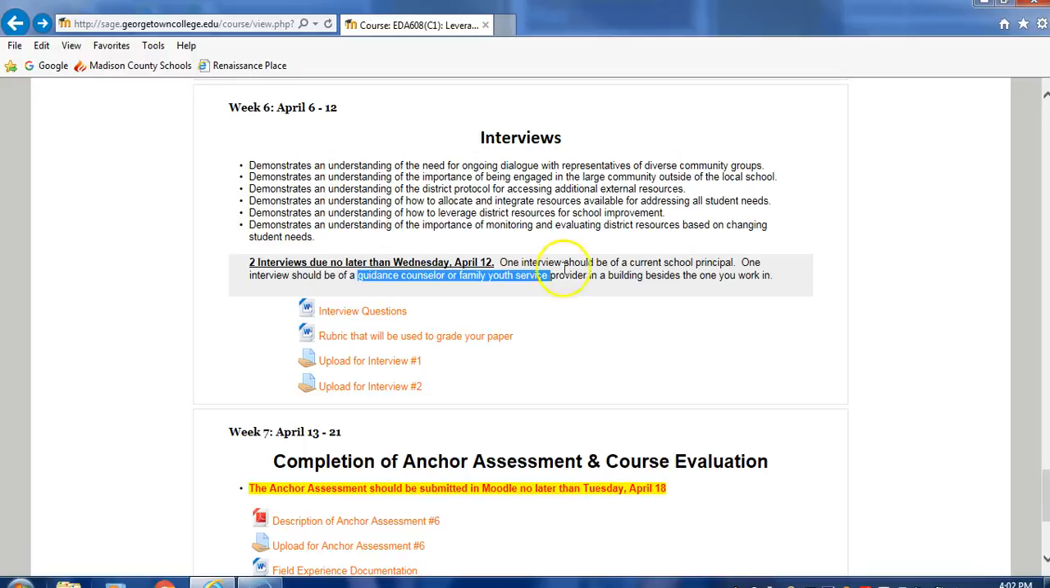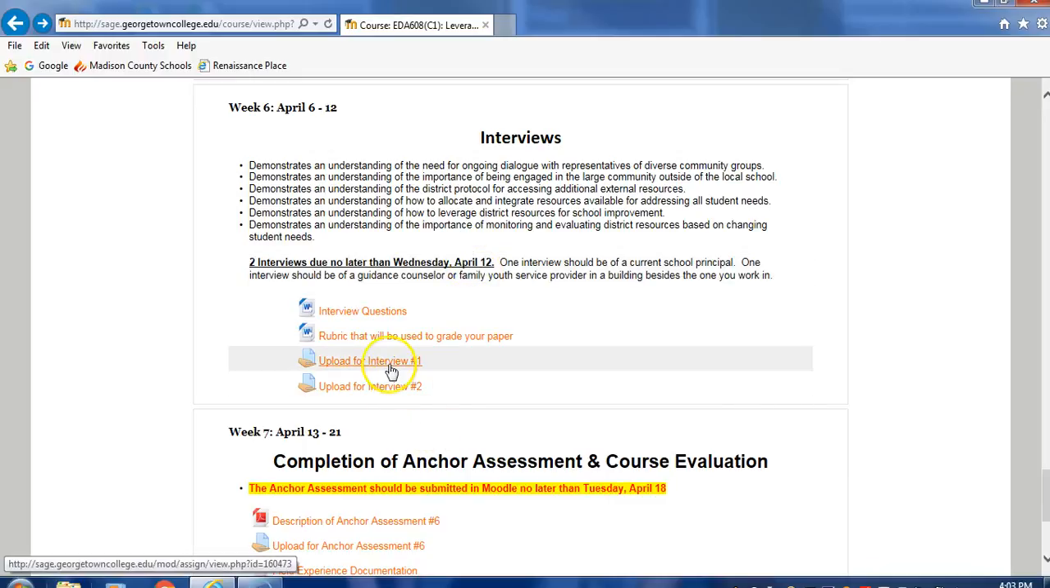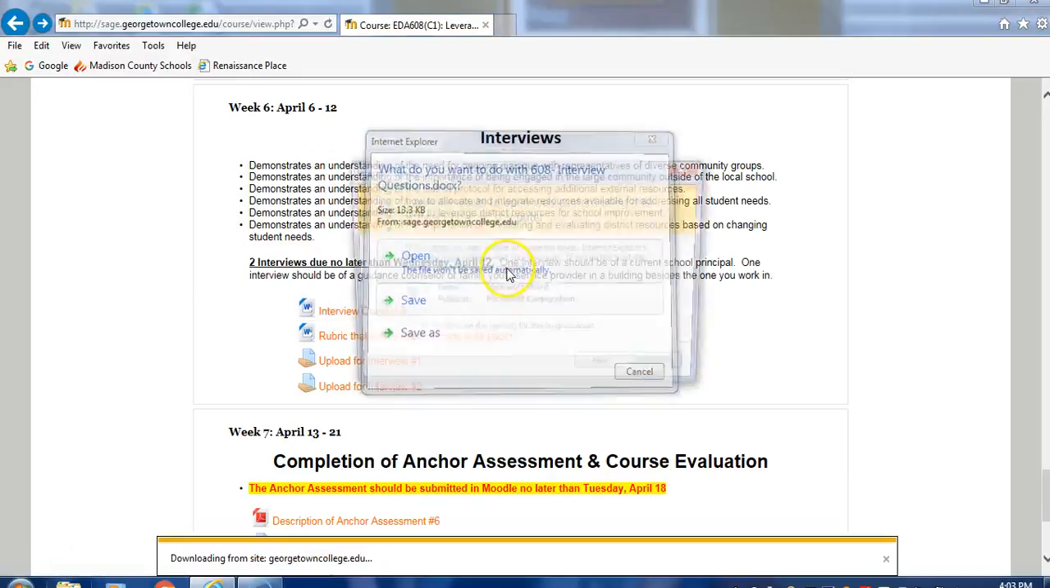It would be good, but I do want you to try to get the school principal in your building, and the other one, some sort of guidance counselor or youth service center provider. So you're doing 2 separate ones. You can begin doing these way ahead of time if you want, or you can wait till the week of, but they are due Wednesday, April the 12th. Upload one of them here and the other one here. This is the rubric that I'll use to grade them. And then the interview questions.